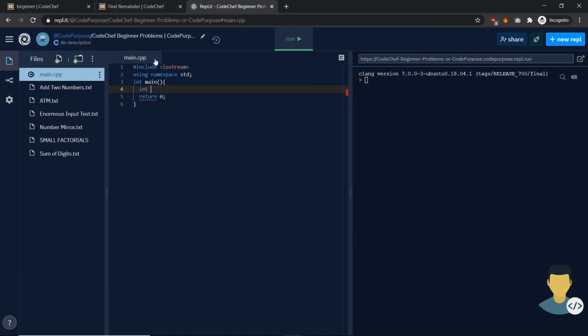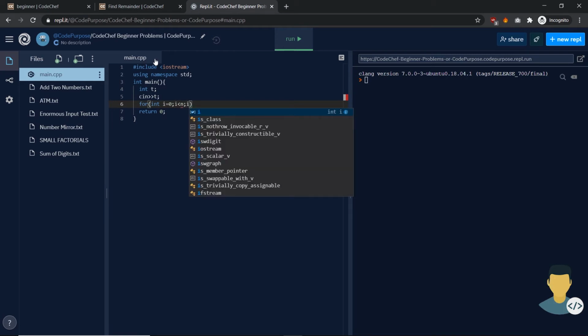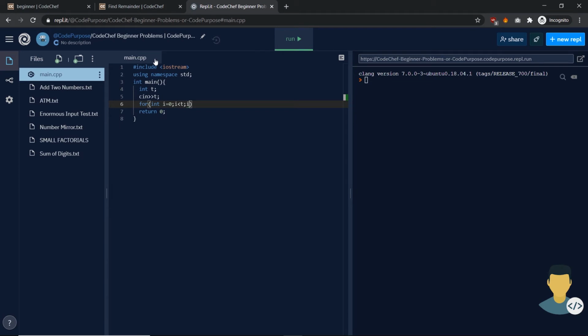After that, we said we need a t, which is the number of test cases. We read the t using the cin command. After that, we have a for cycle, which starts from 0 and goes through until it reaches t minus 1, which is t times, increasing by 1.